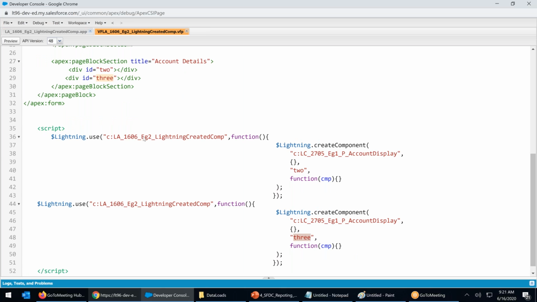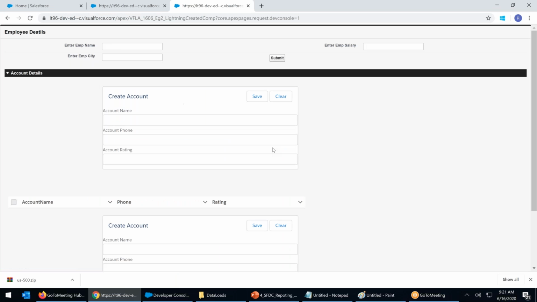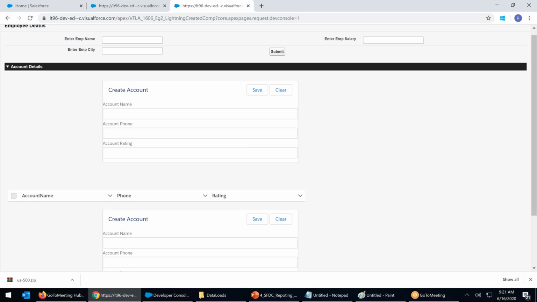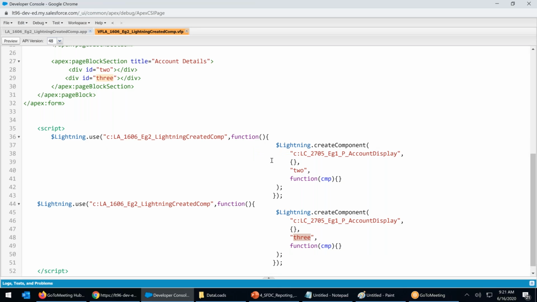So that 2 forms will come. See? Twice. That means it's not that one page has only one component. In one page, I can have multiple Lightning components called. Clear now?